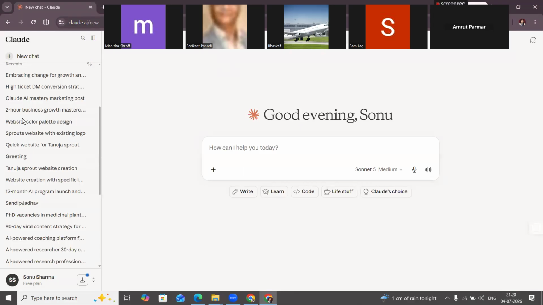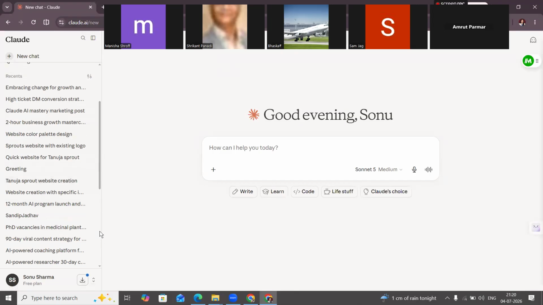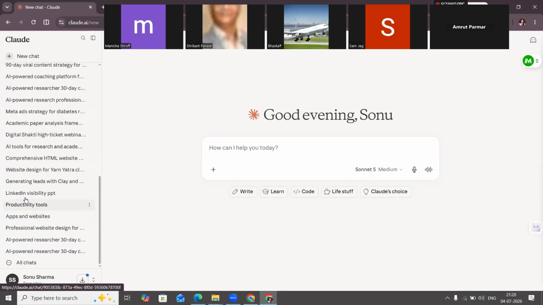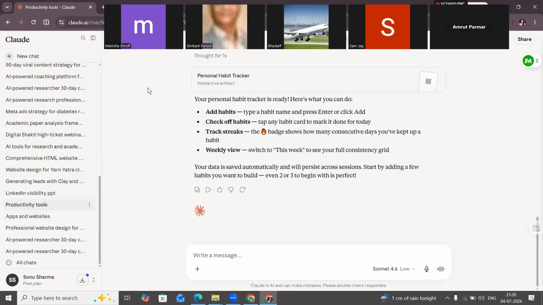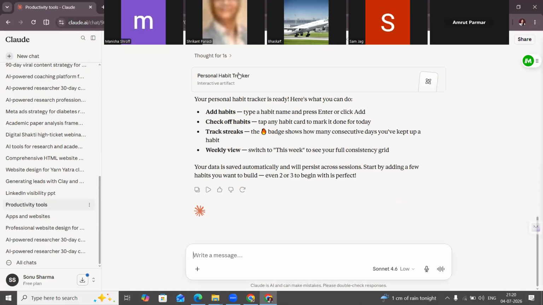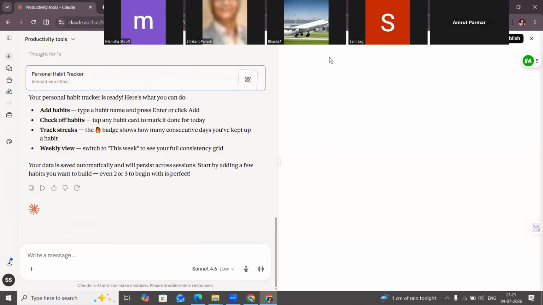Okay, Claude, these are the, yeah, we didn't explore the productivity tool. We will explore it soon. So here you see, I created one productivity tool, this one. This is a personal habit tracker. And this is for myself, not for everybody.